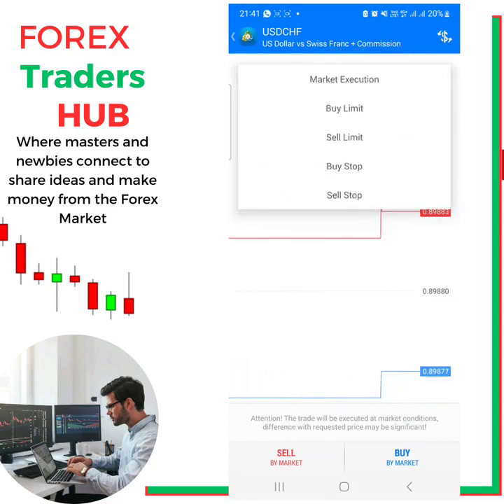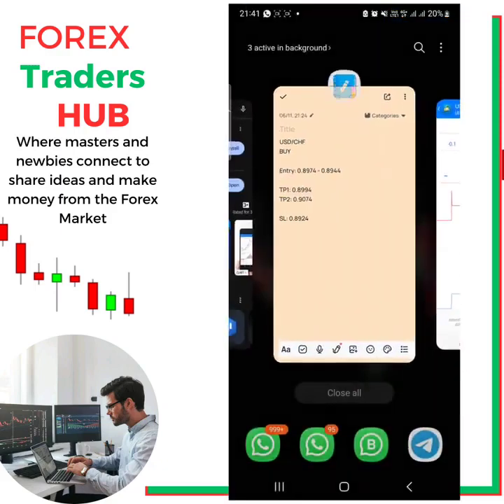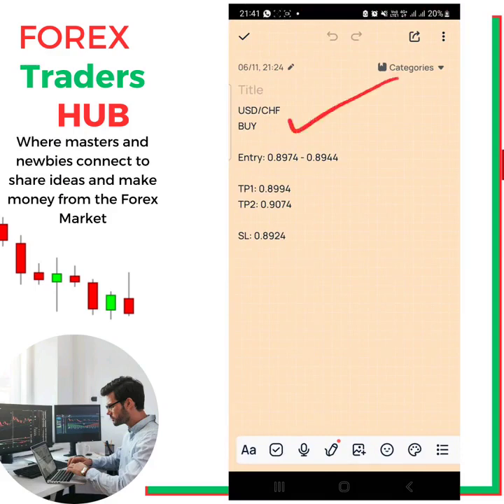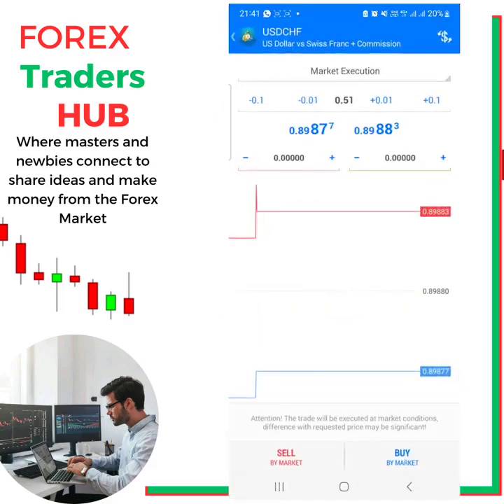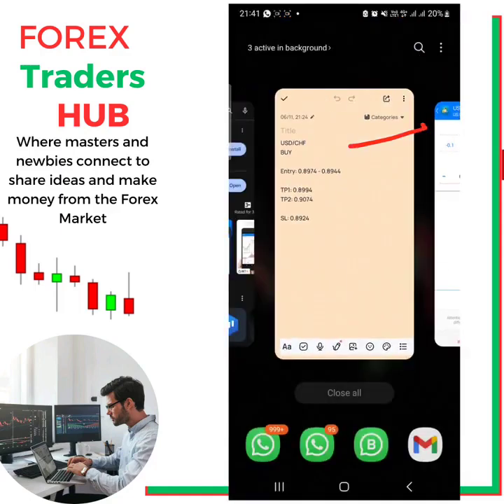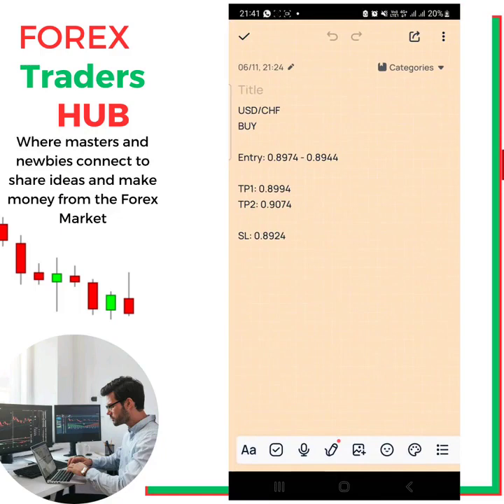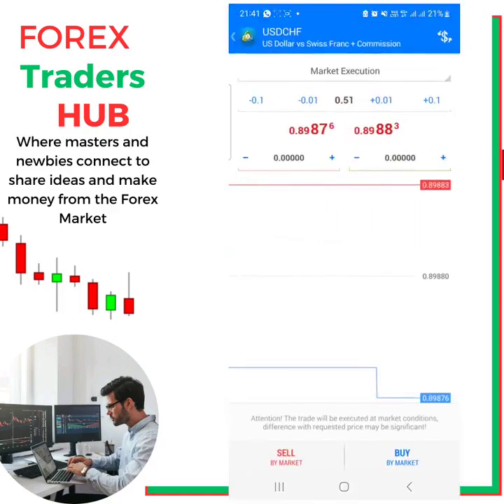Then the next type of order is the buy limit or the sell limit. This is like a limit order. So what's the meaning of this order? Let's imagine in a signal, for example, the position we want to take is buy. But at this present time, as you can see over here, the price is 0.8988. Now, we are told to buy at 0.8974, meaning the price right now is above our entry zone, but we want to take a buy position, meaning we have to wait for the price to come down.